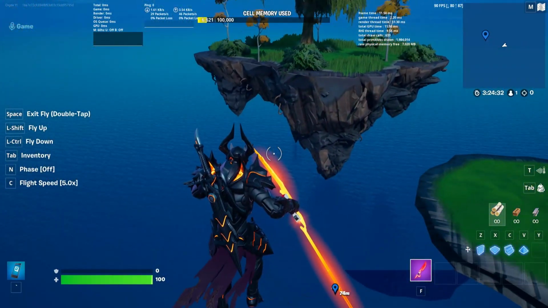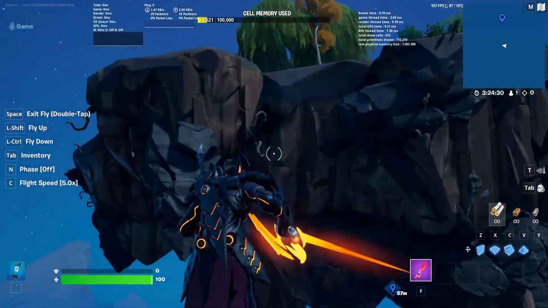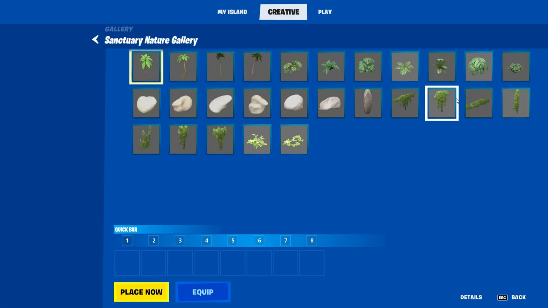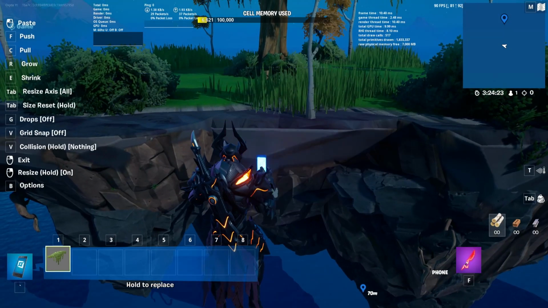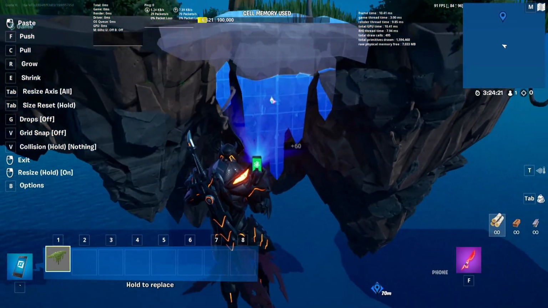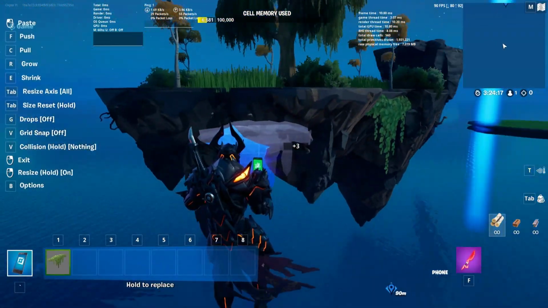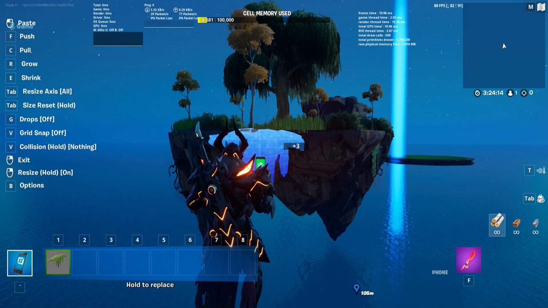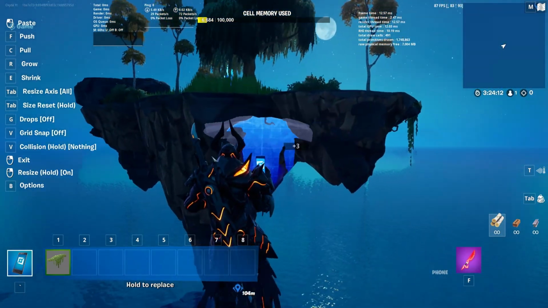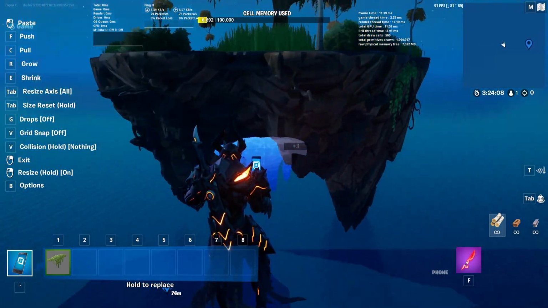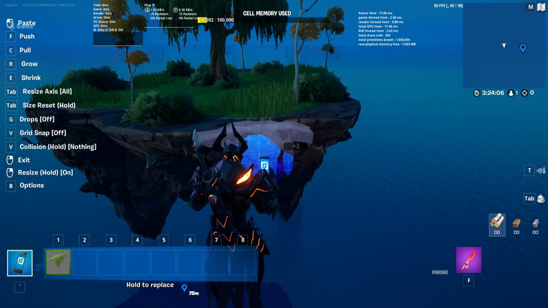Now I think that would be a good idea to add some vines heading down from here. So now just head into the Sanctuary Nature Gallery and grab this vine right here and just size it up a bit. Now you can just place this on the sides right here, and it can give the sense that it was actually ripped out of the ground and there is some nature that was there, which would then be transferred up to here, but not just a clean takeaway.